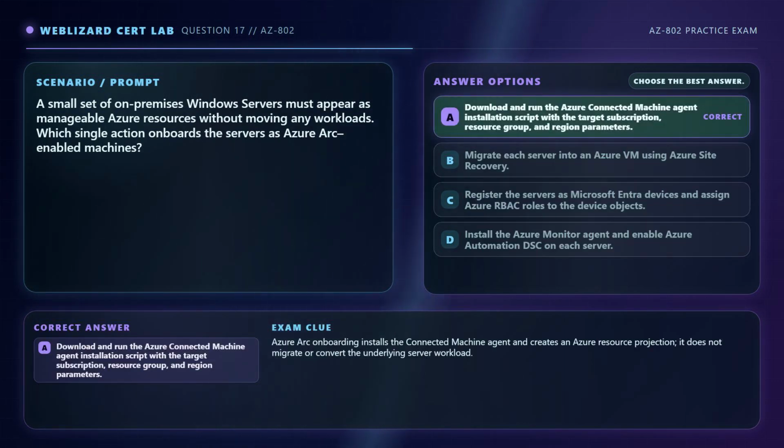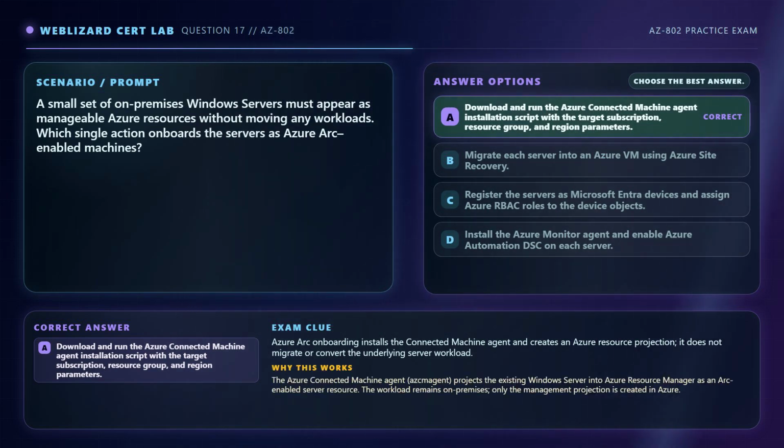The correct answer is A. Download and run the Azure Connected Machine Agent installation script with the target subscription, resource group, and region parameters. The Azure Connected Machine Agent, AZCM agent, projects the existing Windows server into Azure Resource Manager as an Arc-enabled server resource. The workload remains on-premises. Only the management projection is created in Azure. Azure Arc onboarding installs the Connected Machine Agent and creates an Azure resource projection. It does not migrate or convert the underlying server workload.